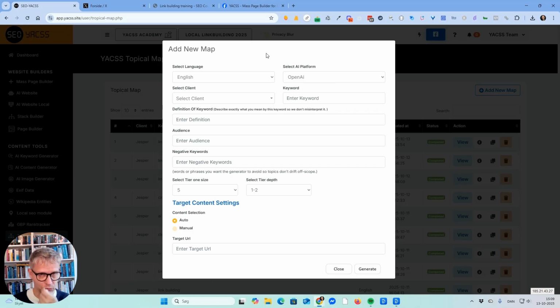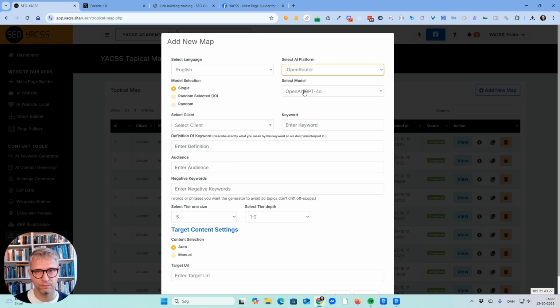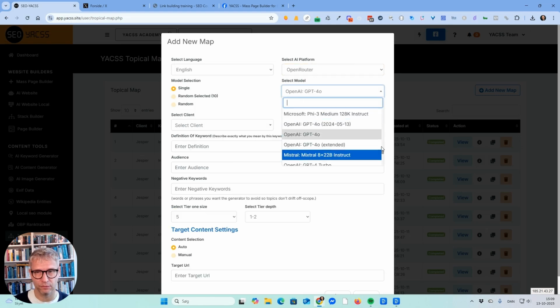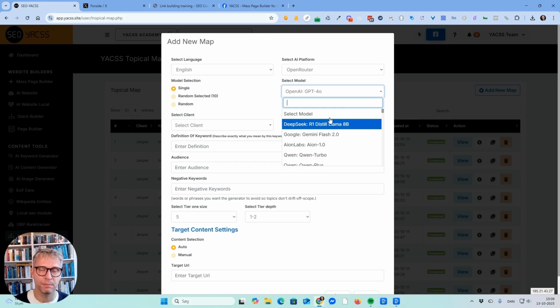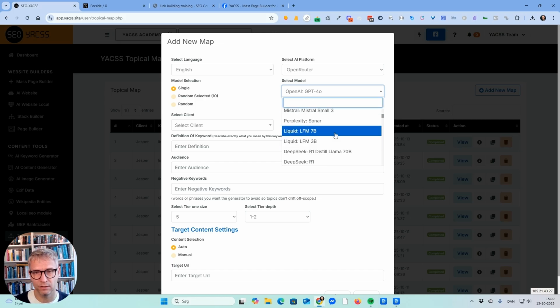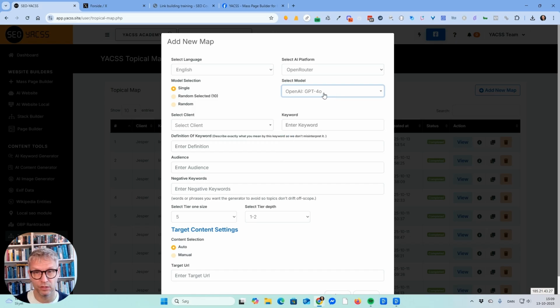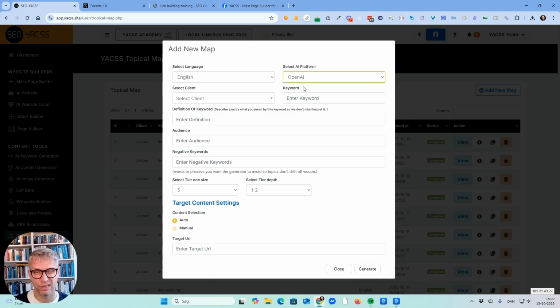And I'm going to go through all of the fields one by one. The AI platform is either OpenAI or OpenRouter. If you select OpenRouter, you can select one of these models. The reason this might be interesting for you is that depending on what AI model you are using, you will get different topics because the large language models are trained on different materials. I'm just used to using GPT 4.0, which I think is my default model, but yeah, it's up to you.